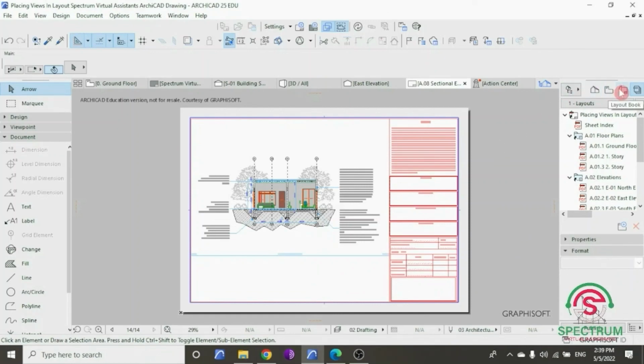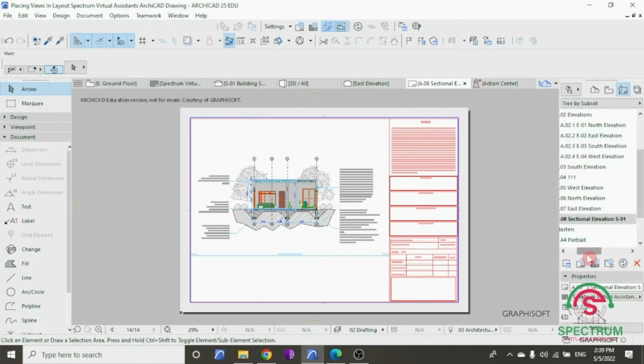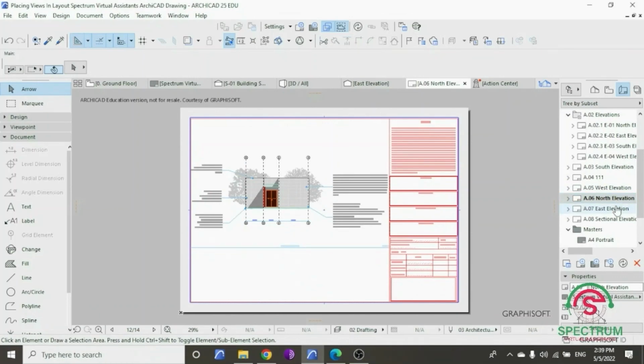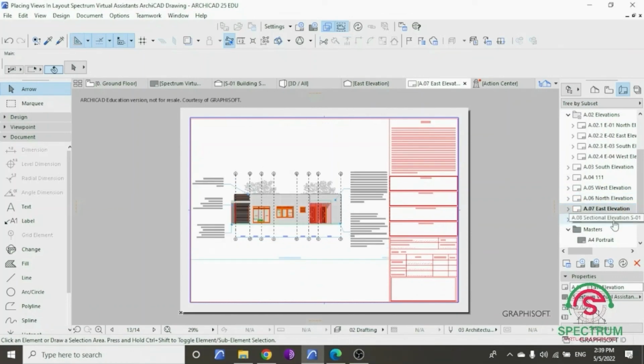Click on layout book, and here are your layouts. You can confirm the details on this part.